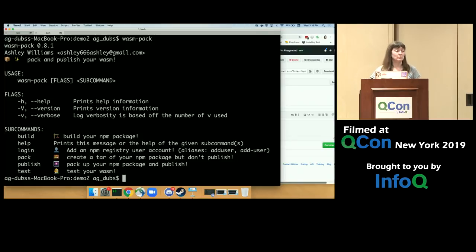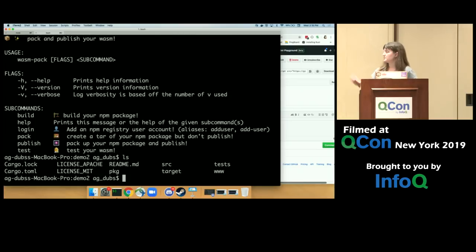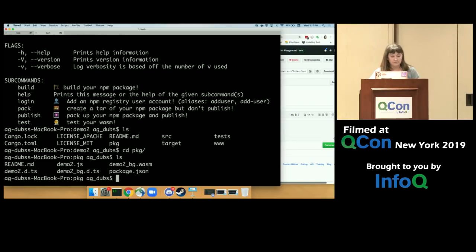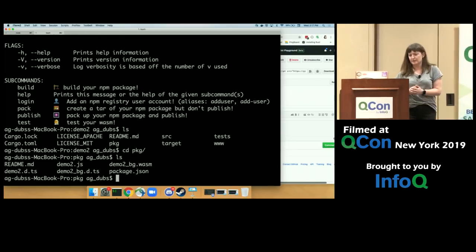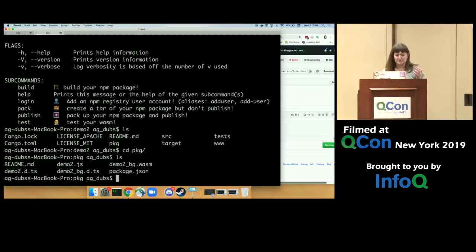And so you would run wasm-pack build, and wasm-pack build is going to create this pkg directory here. Let's poke in there and see what's in there. All right, there's a whole bunch of stuff. We got some JavaScript. We got some WebAssembly. We have a package.json. And we got a types file in there. That's pretty cool.